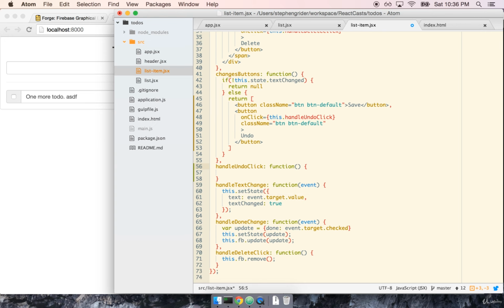Now again, the purpose of our undo button here is so that the user can enter some text, and then if they decide they don't like the changes that they made, they can click the undo button and it'll revert back to the way it looked before when the to-do first loaded. So doing this is actually a lot easier than you might think.